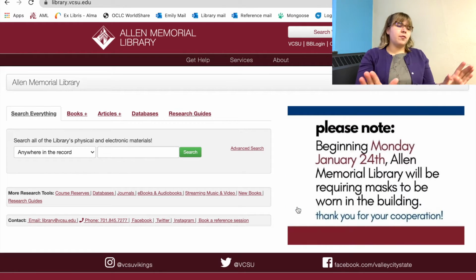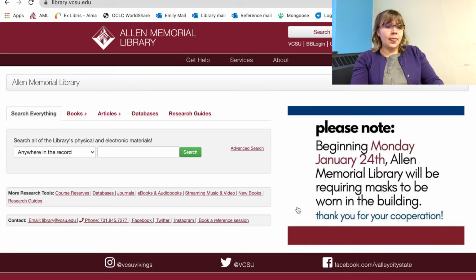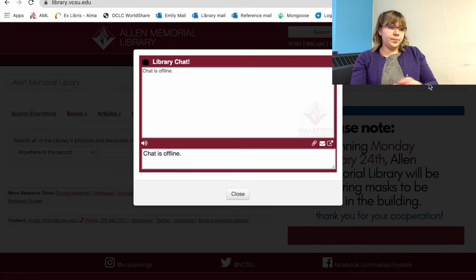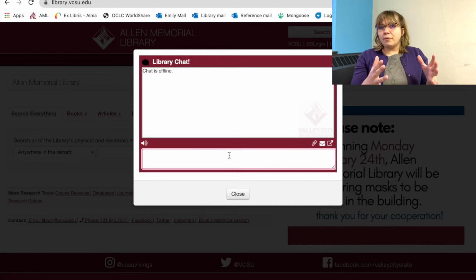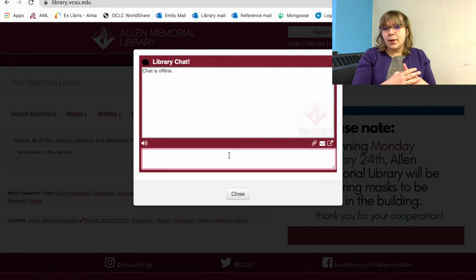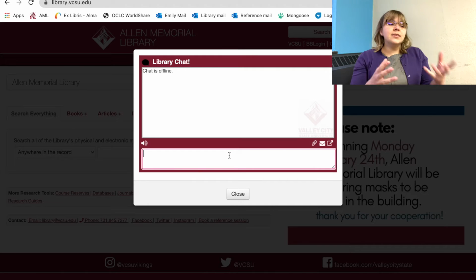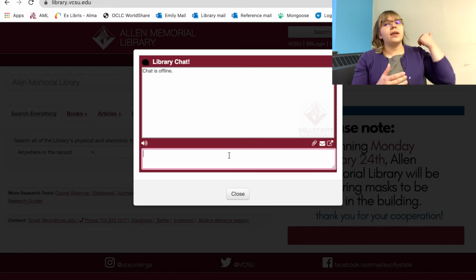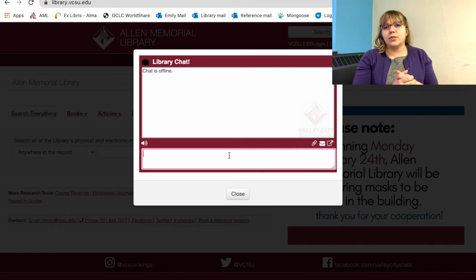So just a brief overview of the library website. First thing I want to point out is this library chat button up here. Chat is currently offline, but when it is regular reference desk hours at the library, chat will be online and you can just send a message in and it'll pop up on my computer and I can help you out. This is a really good way to get just a quick answer if you're having any issues with finding sources, coming up with your topics, or citing your sources.